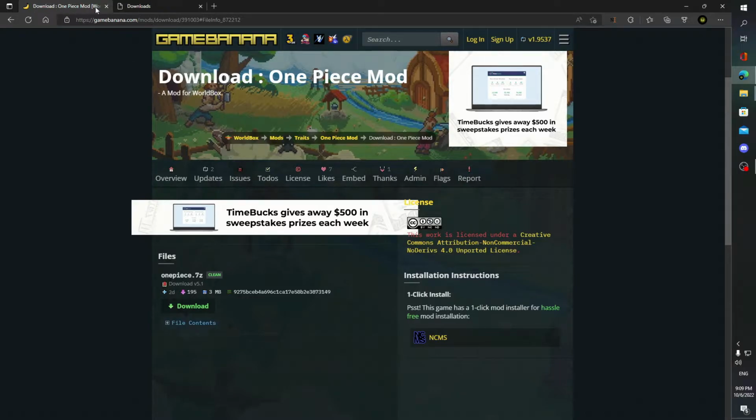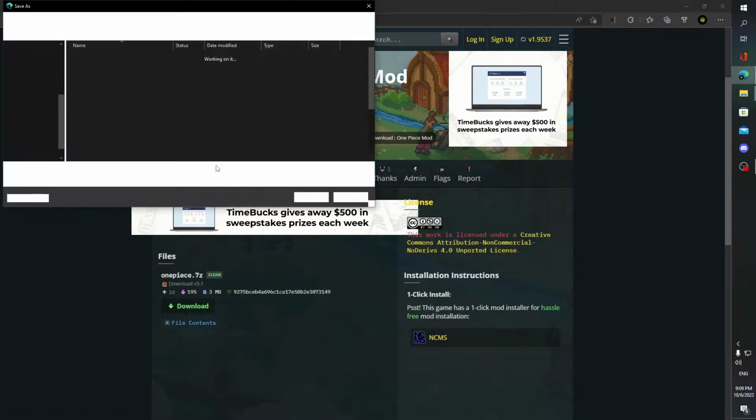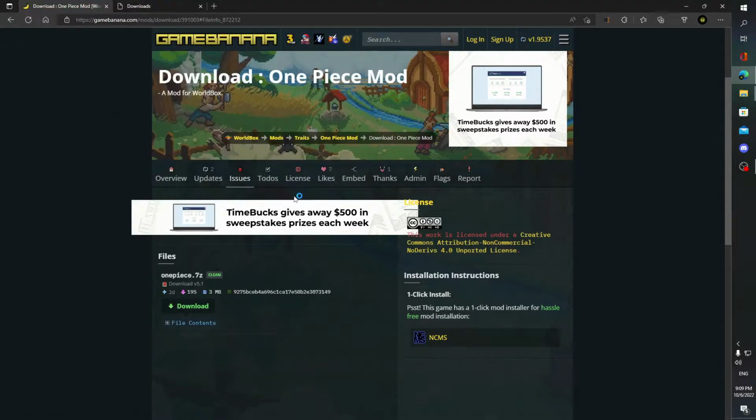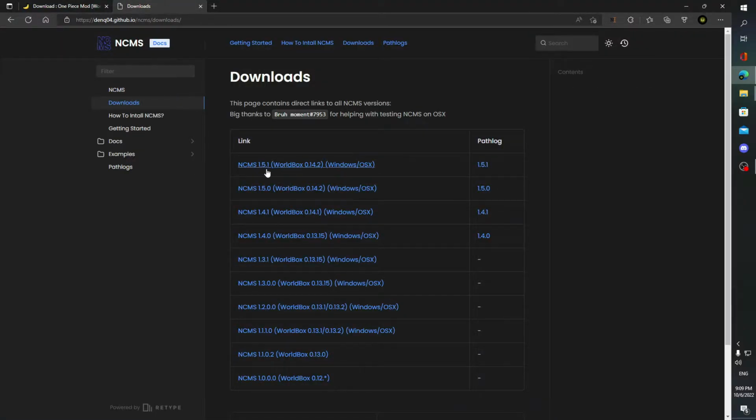So first download the One Piece mod from the Game Banana website and download the latest version of Warbox. If you have the latest version of Warbox, download the Warbox 0.14.2 or above. You can download this version, and if you have any other specific version of Warbox like 14.1 or 13.15, you can download their respective NCMS versions.